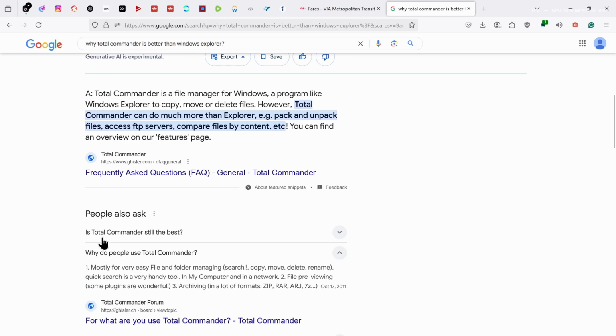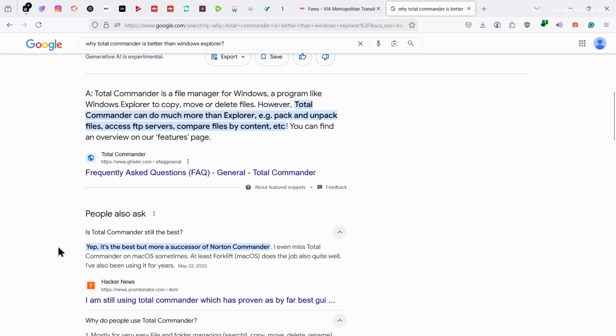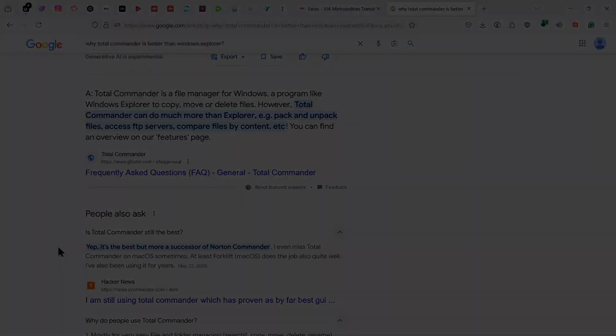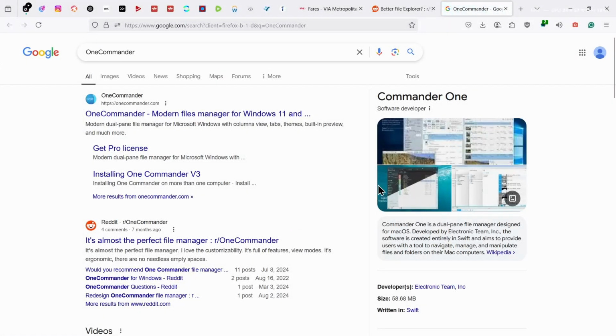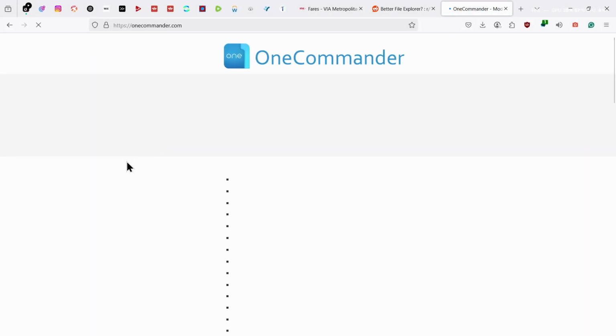And at the end, I just want to say, you don't have to use Total Commander. This was just an example. I like it because I know it from the good old days, but there are other things like One Commander, so the choice is yours.